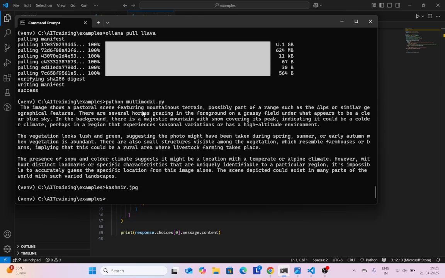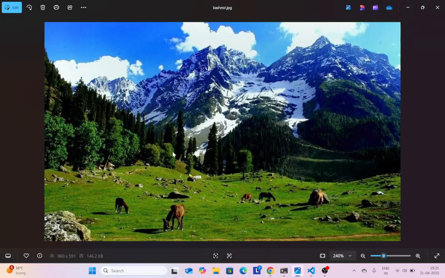And when I run it, it says the image shows a pastoral scene featuring mountain terrain, possibly part of a range such as the Alps or similar geographical features, right? There are several horses. That's what it figured out. I mean, it's mountains, pastoral scene, it figured out horses, since there are horses grazing. It kind of figured out that.